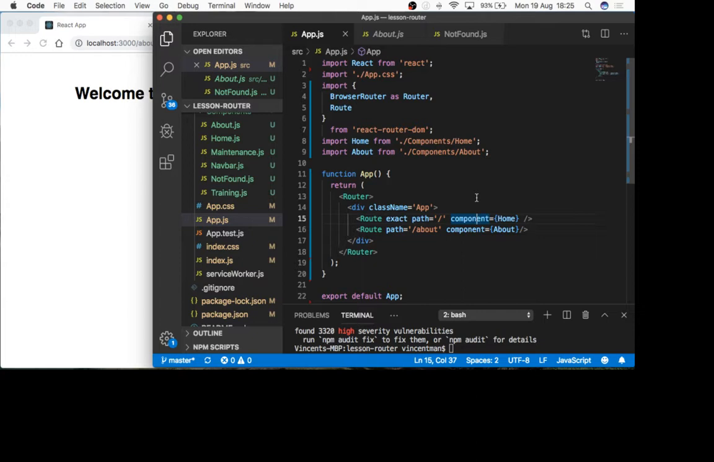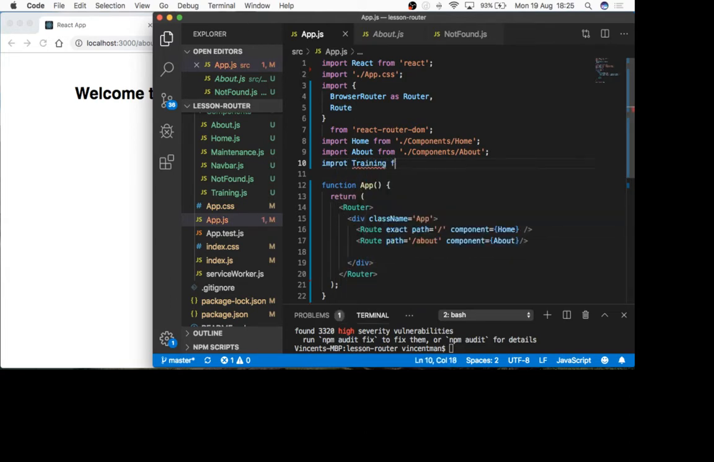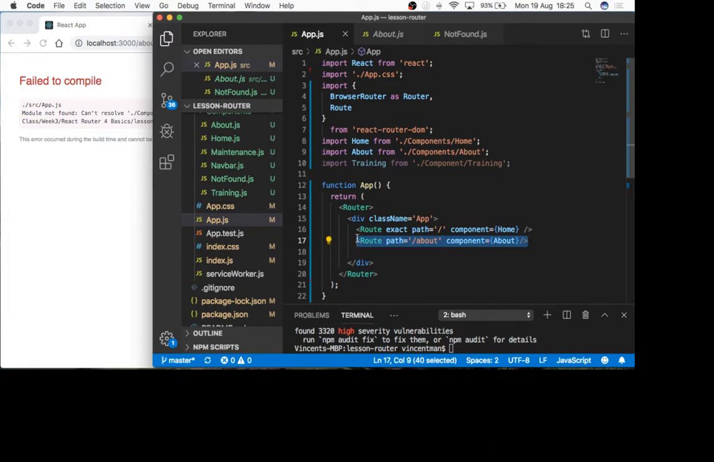Any questions so far? Okay, cool. Right, I want to import another component, which is called training. So if you can, let me show you this one very quickly. Component, if I can spell. Component training. Right, let's do this. And it's called training.